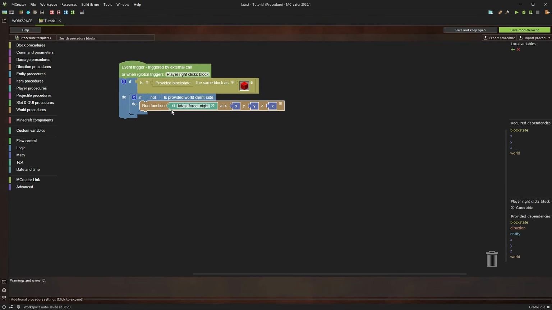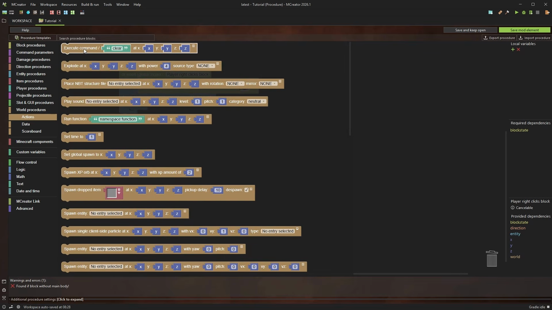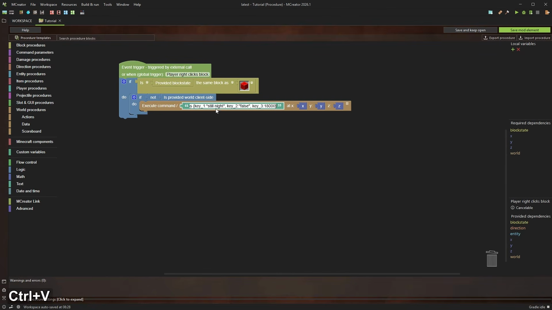So we can't use macros on 2026.1. I don't think it will work on prior versions either. So we need to actually run it as a command. For that, we can go to our actions, and there's one called execute command. And as long as we use the function, it should work just fine.